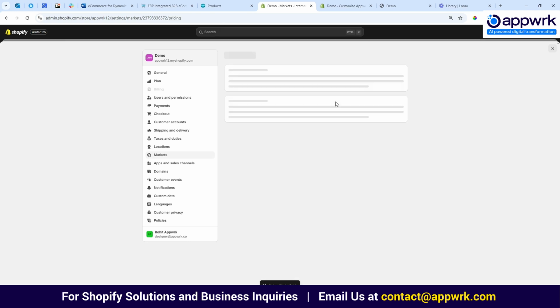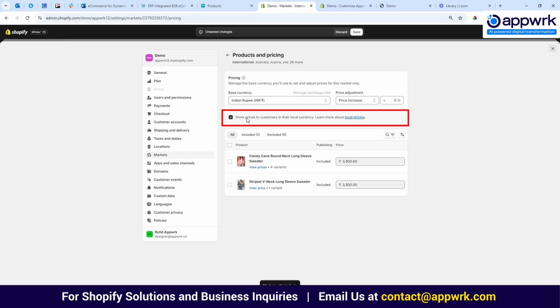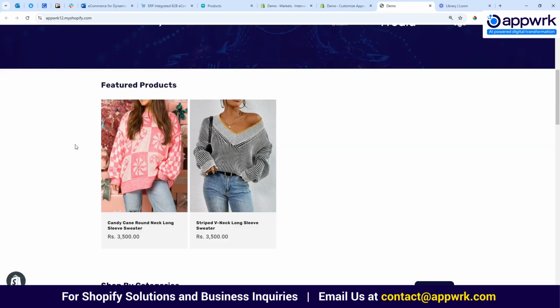Then in my product and pricing I'm going to enable this option, show prices to customer in their local currency. So when someone from their location switches currencies, then they'll see the product prices in their local currencies. So save this setting and then hard refresh this page.